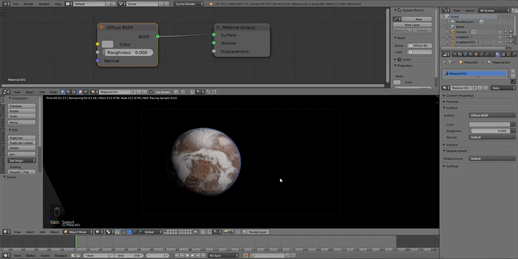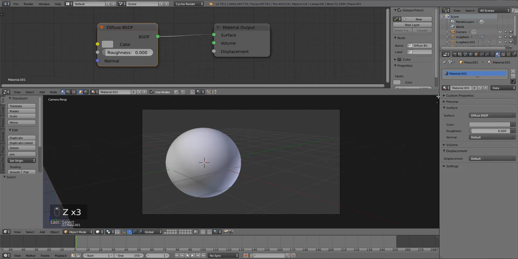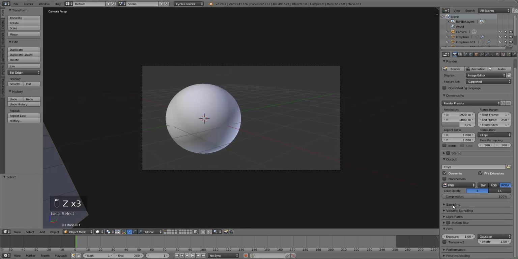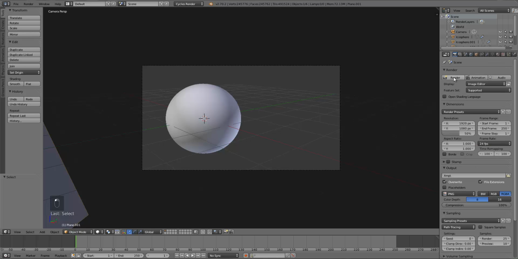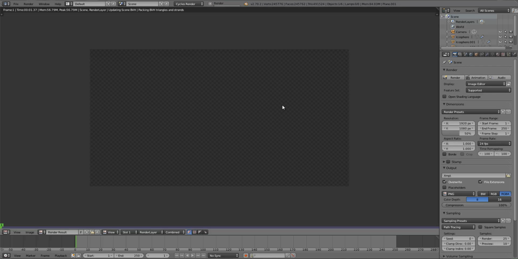And that's pretty much it for that. So we can go ahead and merge these two windows, come over here, go down to sampling. We'll maybe set that to something like 25 samples for now, just as a quick test. We'll go ahead and click render. And we'll check and see how this looks in the final render.